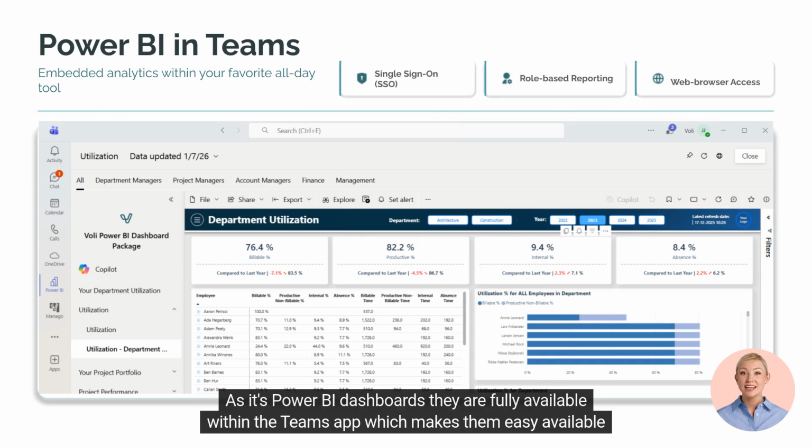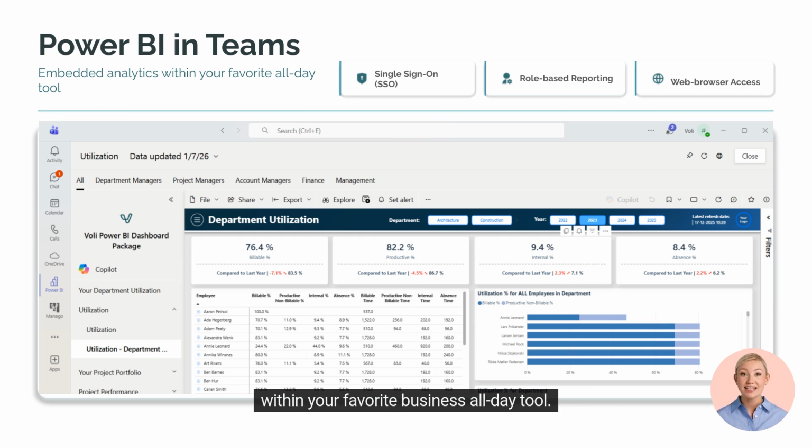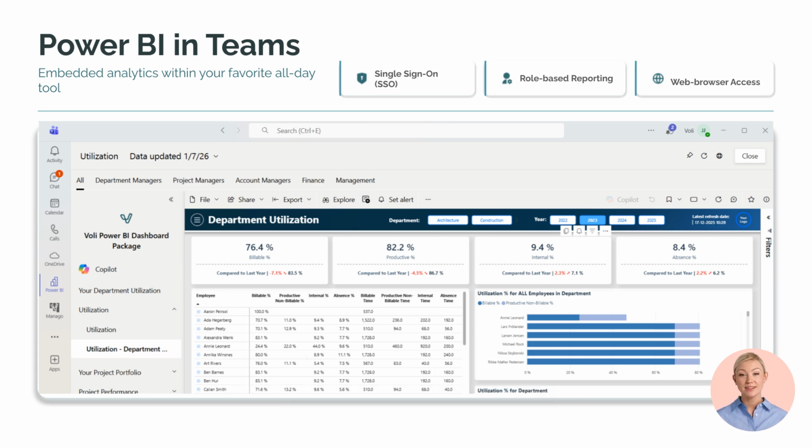As it's Power BI dashboards, they are fully available within the Teams app, which makes them easily available within your favorite business all-day tool. Further to that, they are tailored to each role in your company. Let's have a look at some of them.